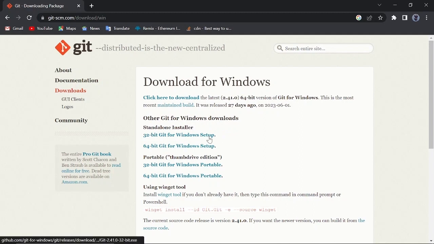Then you select the version that works well with your system. If your system is a 32-bit, you can go ahead and download that. 64-bit, you can go ahead and download that. Then one thing you should know is that when you install Git, it comes with a terminal called Git Bash.